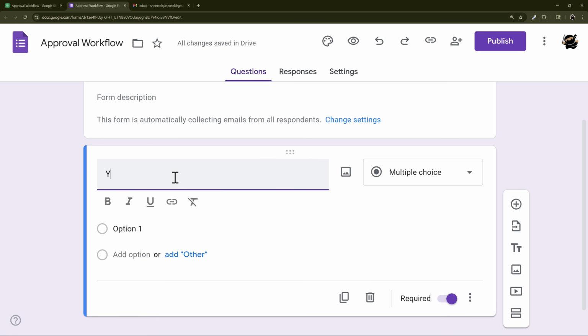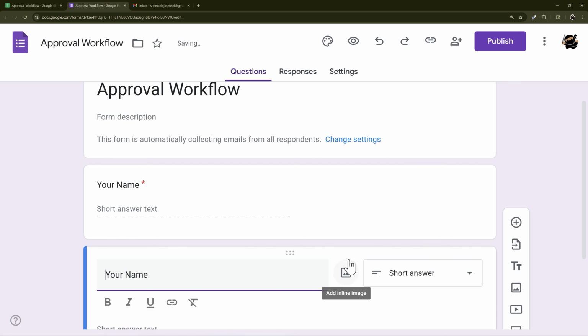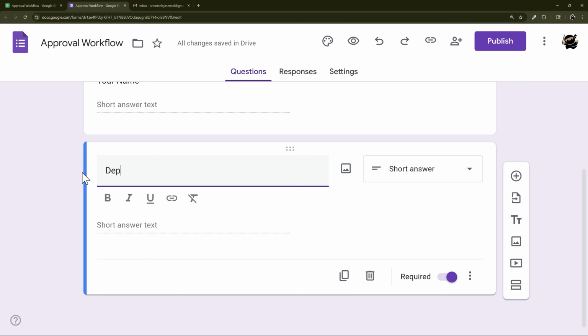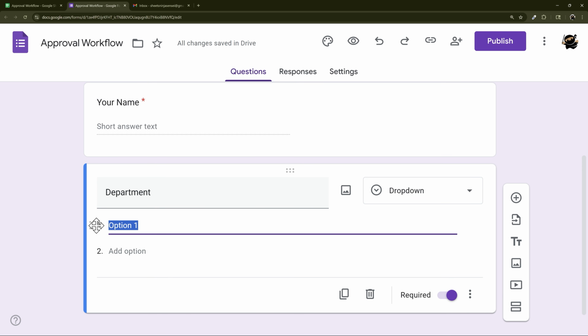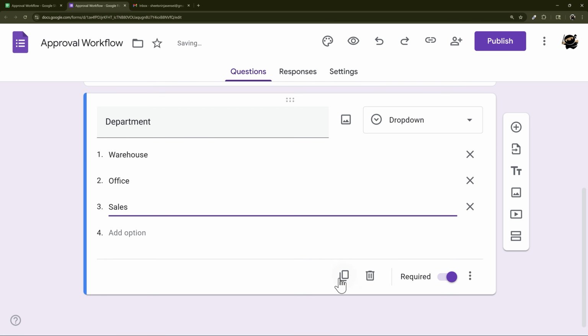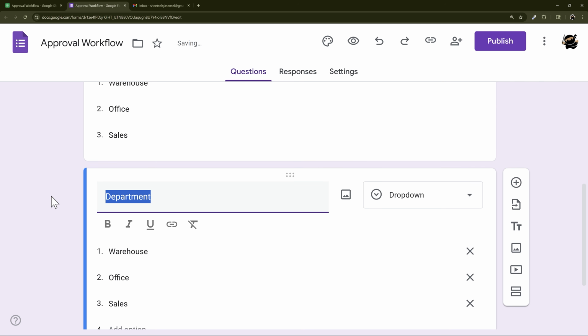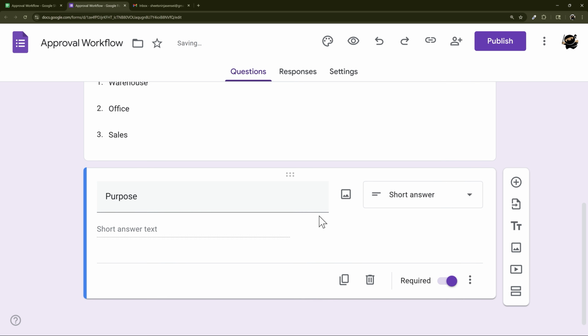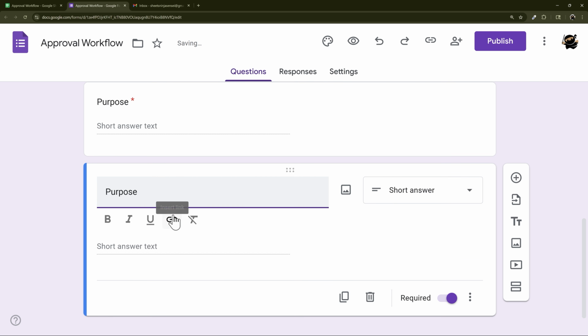And then here, we'll just put in some things here like your name, and then we can duplicate the question. Let's go ahead and add a department, and I'll show you how to route requests if need be, or you can just send them all to the same person. And so we'll just go ahead and do warehouse, office, sales, and then we'll go here, add purpose, so they can type in what the request is for, and then the amount.